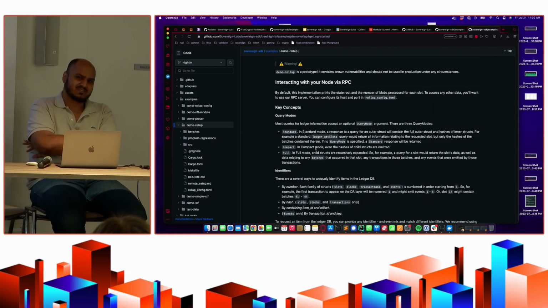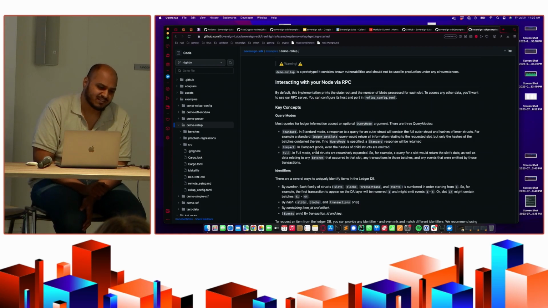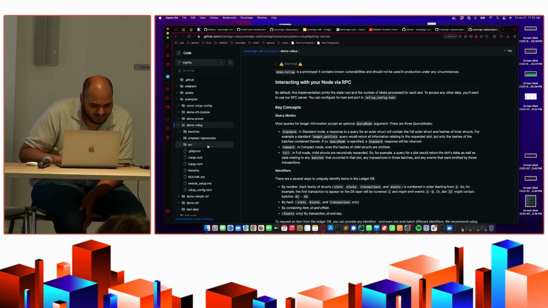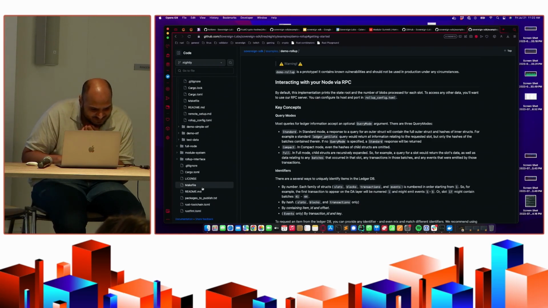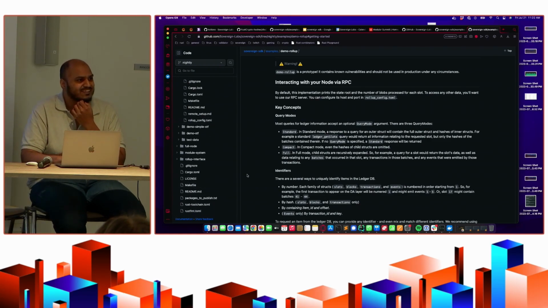Avail might use something slightly different, but I don't know. Jim, do you know if the diagram is in the repo? I'm not sure if we put it there. Okay, yeah, that's fine.